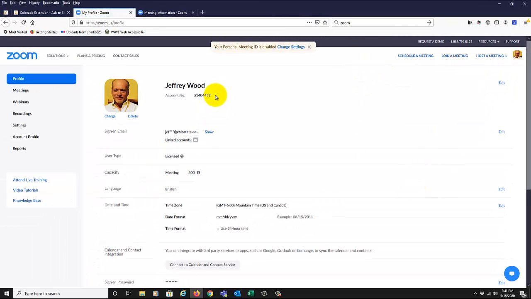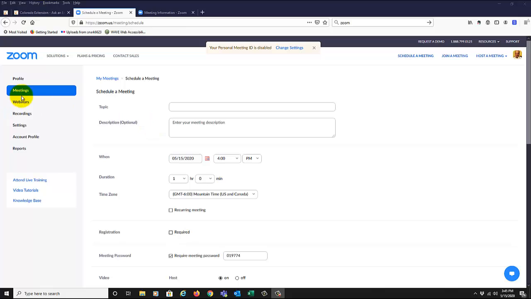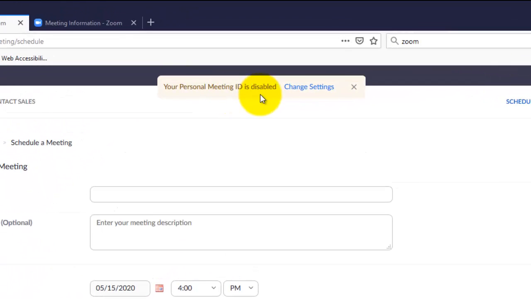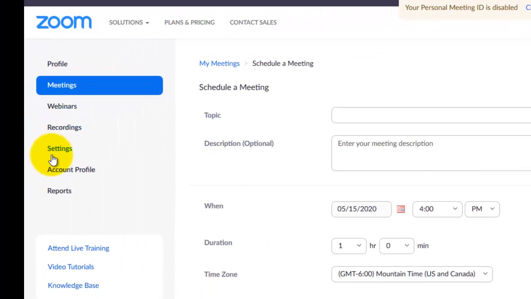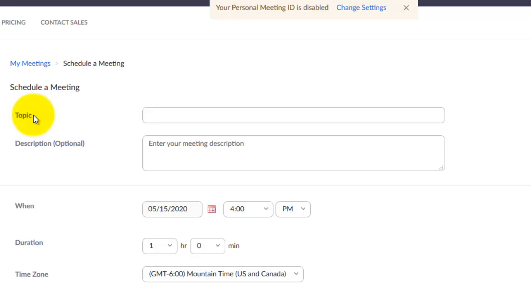I'm already signed in. Now I want to go to the schedule a meeting button here in the upper right hand corner. So here we are in the meetings section. Note up here right away it says that your personal meeting ID is disabled. That's something I did earlier in settings, and I'll discuss all of our meeting settings in the clip after this one. Let's continue. Here's the topic.